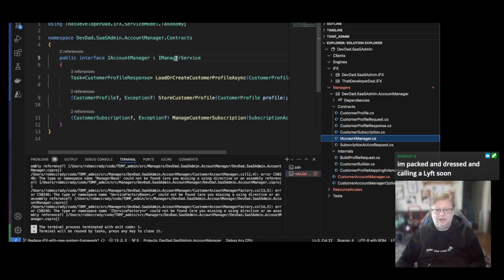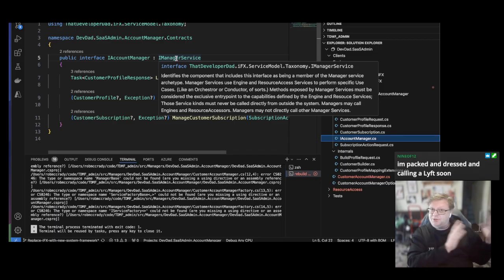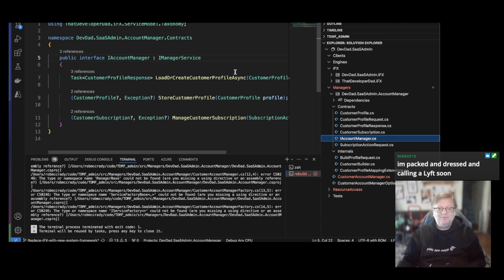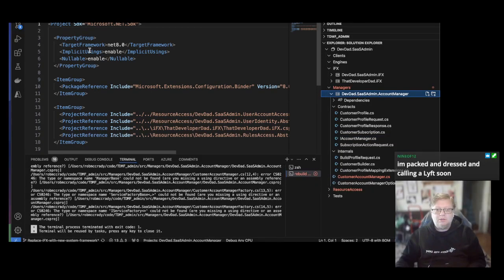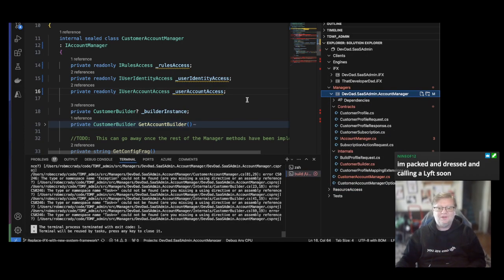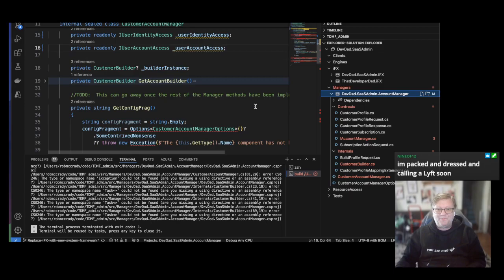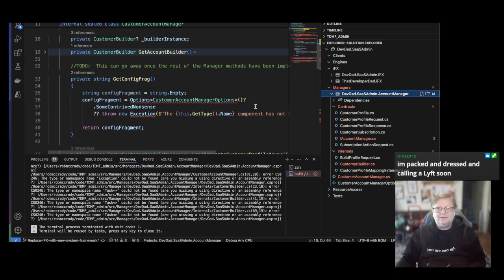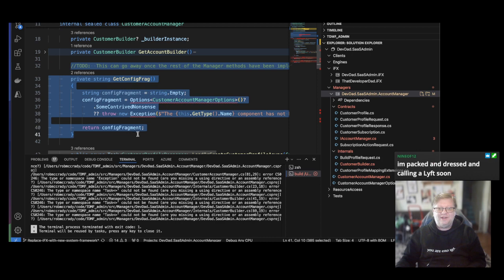IAccountManager inherits from manager service, which is a holdover from the old framework. It's one of the very few things that I actually kept. And I have a suspicion. Yep. There's that damn implicit usings. Get rid of that. Let's build this guy. There's reams of code that we're going to be able to delete here in a second. Get config frag. Let's get rid of this. We don't need that anymore. Goodbye.